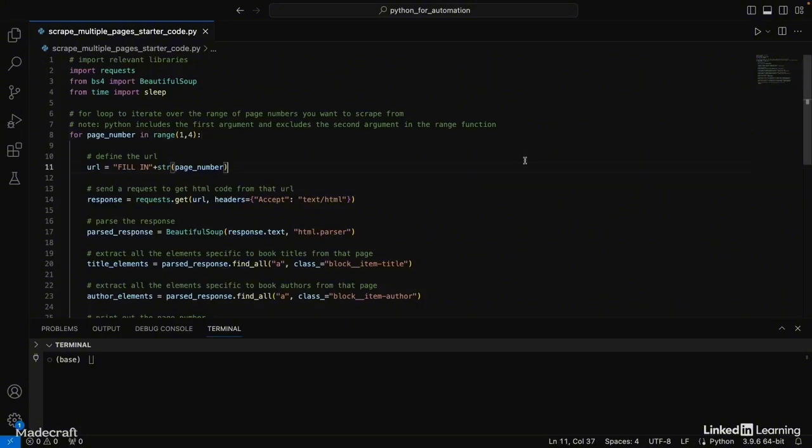Inside the for loop, paste in the first part of the URL you had copied previously from the website as a string. This is then concatenated using the addition operator with page number converted to a string. Then requests.get is called, the complete URL is passed in, and the headers argument is set equal to a dictionary that maps accept to text/HTML. This ensures that you will only get HTML in the response.